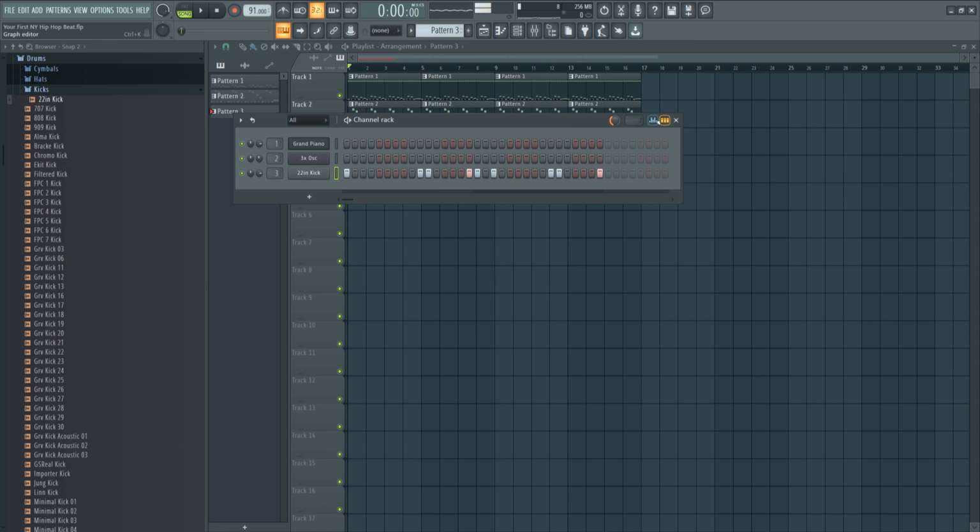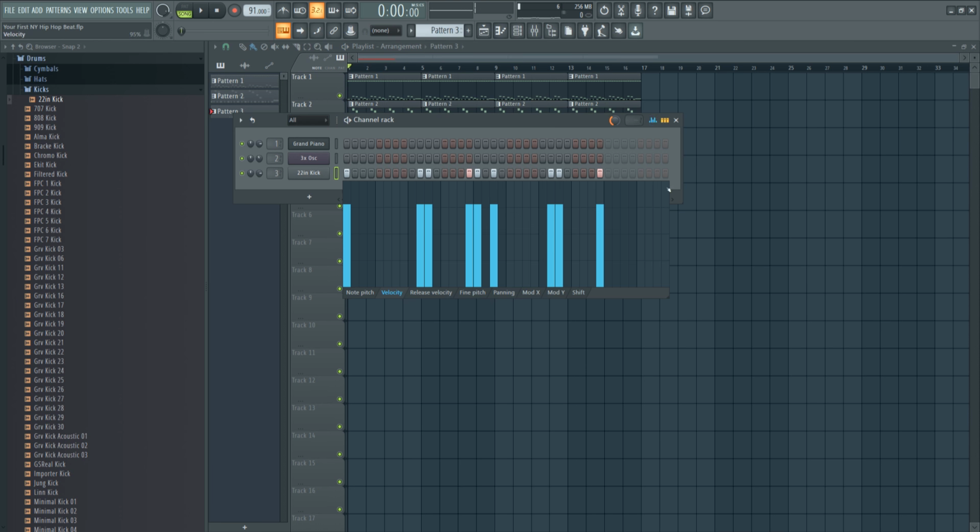Very simple. Now go to your graph editor, which is this up and down chart looking thing, and go to velocity. And every time I have a kick before a kick, I go boom. So it goes ba boom, ba boom. It's called a ghost kick. So let's just turn the volumes down on those.